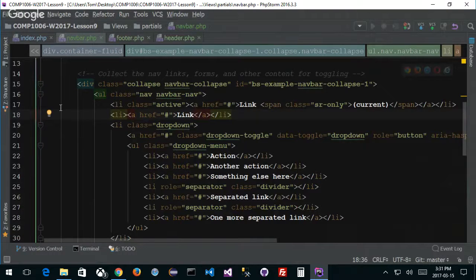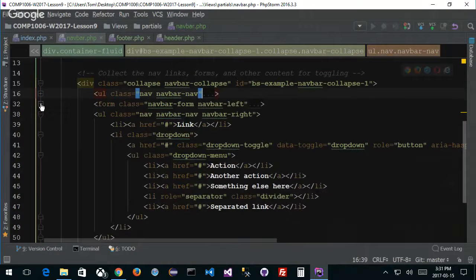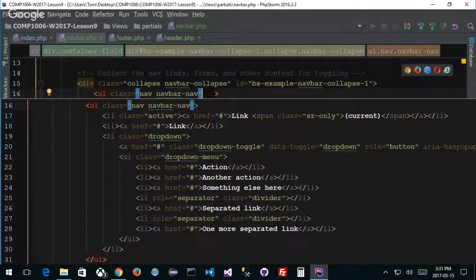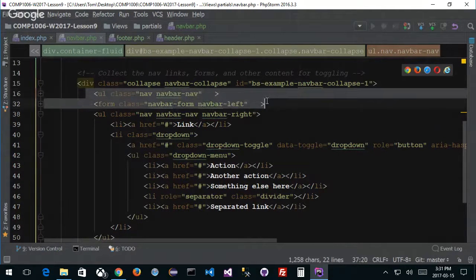But I don't want to use this UL. I'm just going to hide it from you for a second. The same thing goes with this form. I don't want to use this form either. So this UL and this form are going to go away. I want to put my navbar to the right, so my navigation links are all on the right of my page. There are actually three different parts of my navbar: one navbar to the left, a form with a search button, and a navbar to the right. I want to put this navbar to the right, but I want to get rid of these two things.